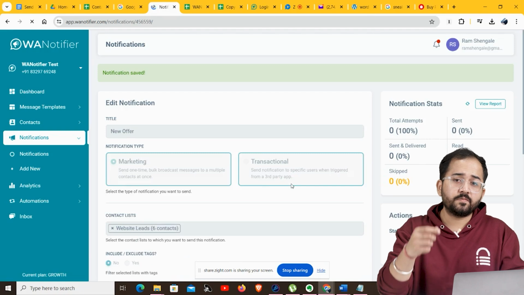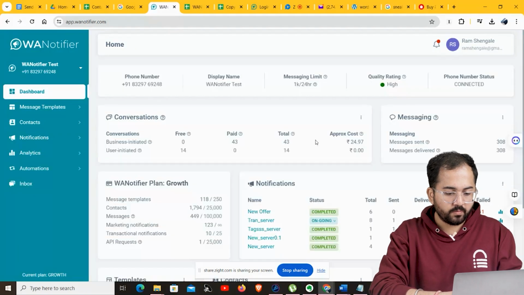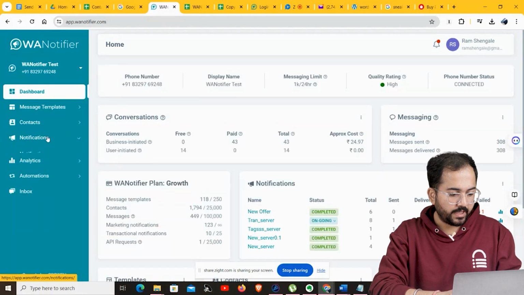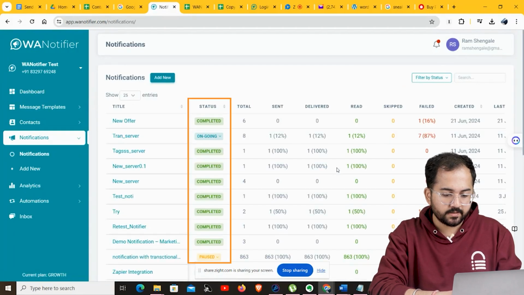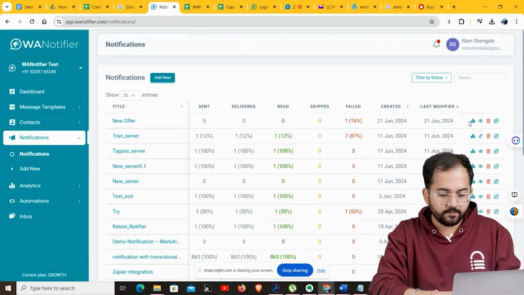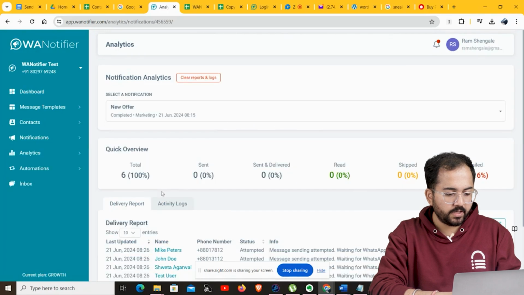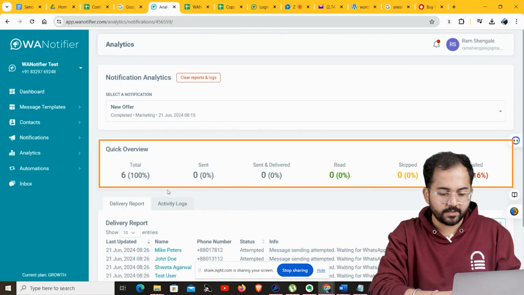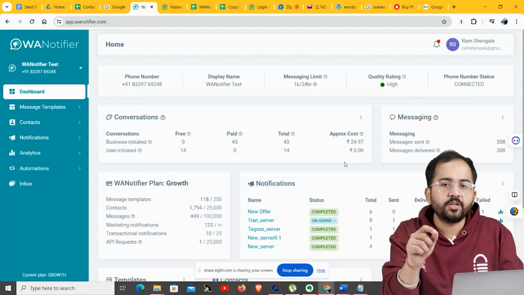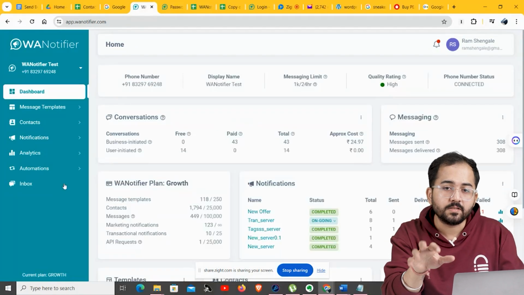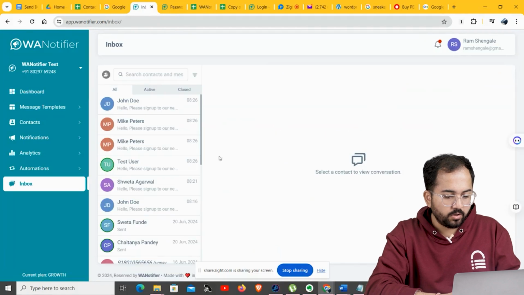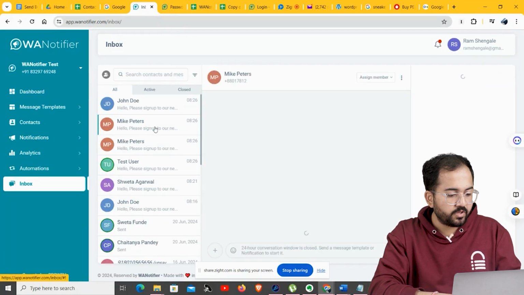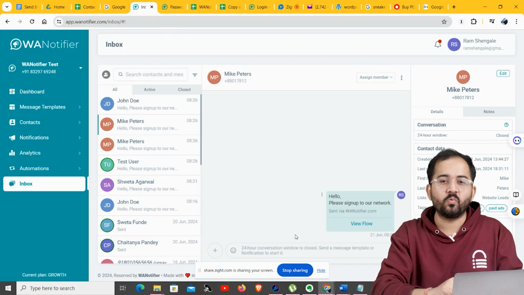Now to check the status of these messages, go to your WA Notifier dashboard and click on notifications. From here, you can check the status of the messages you just sent. If you click on Analytics, it will give you an overview of the number of messages that you have sent and those that have been delivered and read. To check whether you have received any replies from your customers, simply go to Inbox. And from here, you can check all your messages and replies. You can even chat with your customers from here and answer their queries.